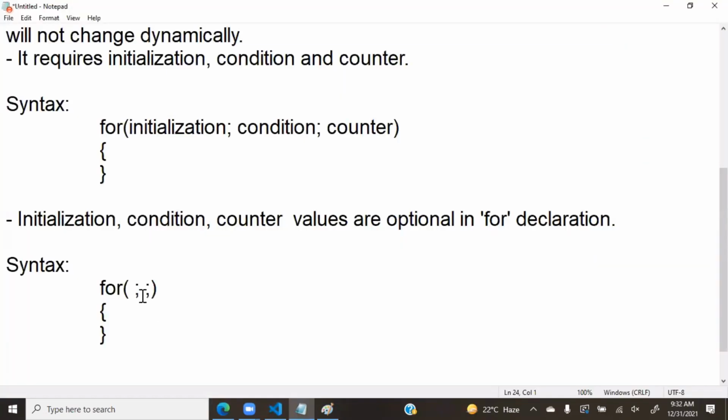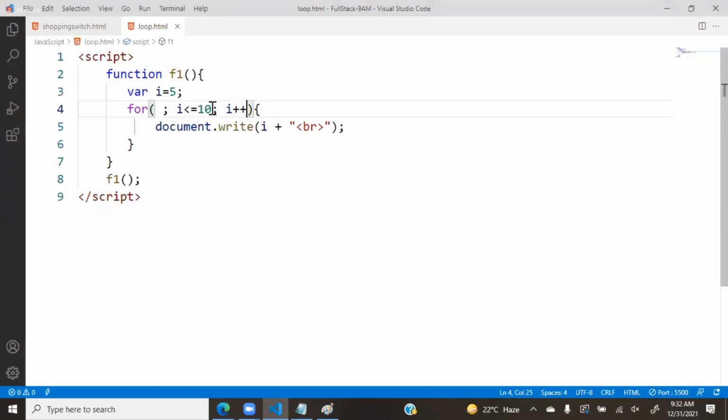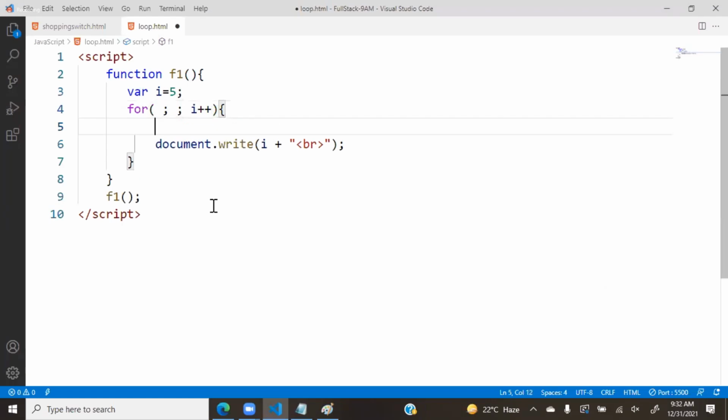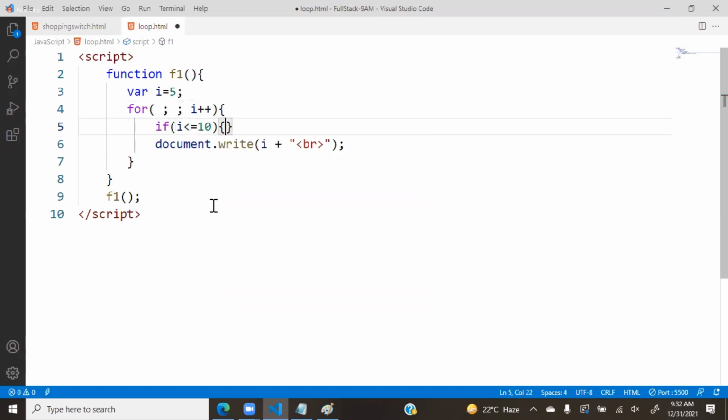All three are optional. You can define in this way. Then where to mention them? Usually we have to write like this. That means I remove the condition. Then what to do? If I remove the condition, we have to write the condition: if i less than or equal to how much? 10. Then here we will define it. That means it will display like this. What about the counter now?